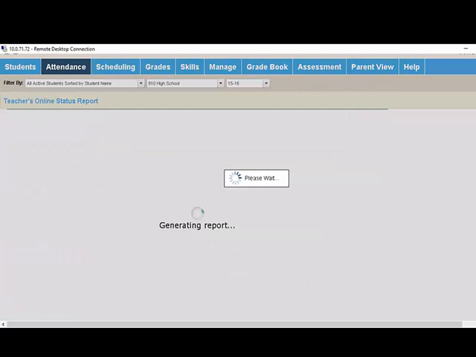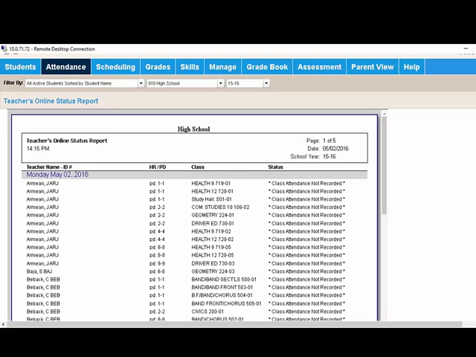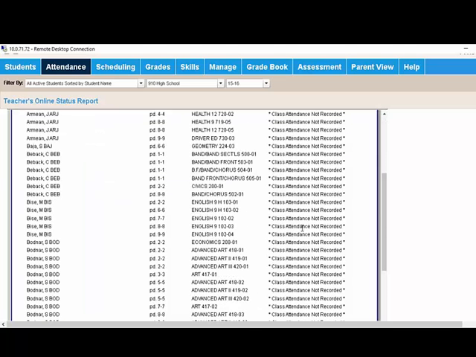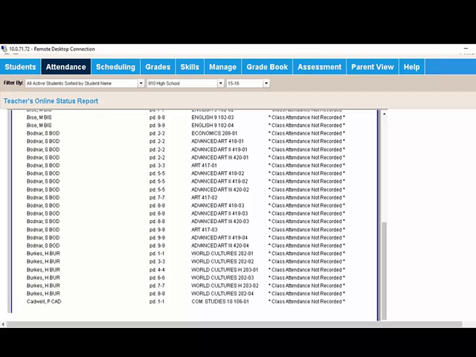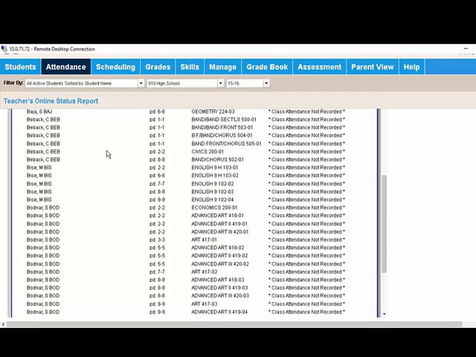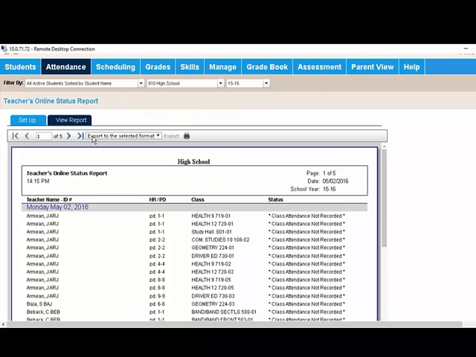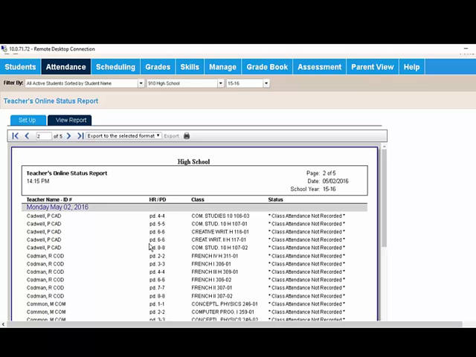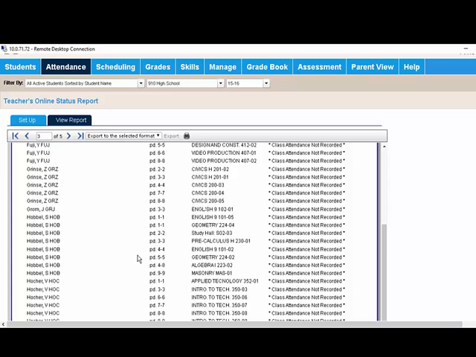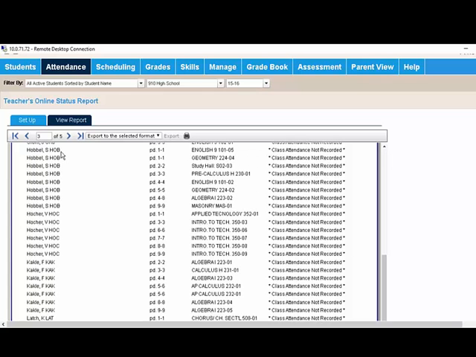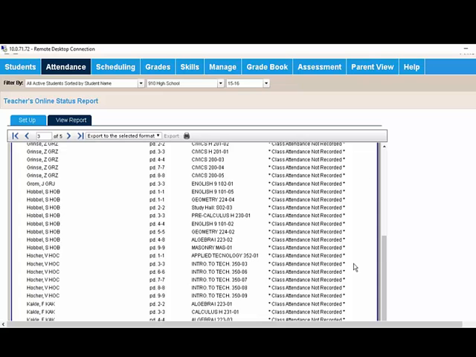I meant to go out as my teacher and actually confirm some attendance, and I didn't. Not being a real school, I don't have any attendance that was actually logged in. We could come back and view this report after I log in as my teacher and confirm some attendance. I think he is down on, okay, so Stephen Hobble is my teacher that I generally log in as.